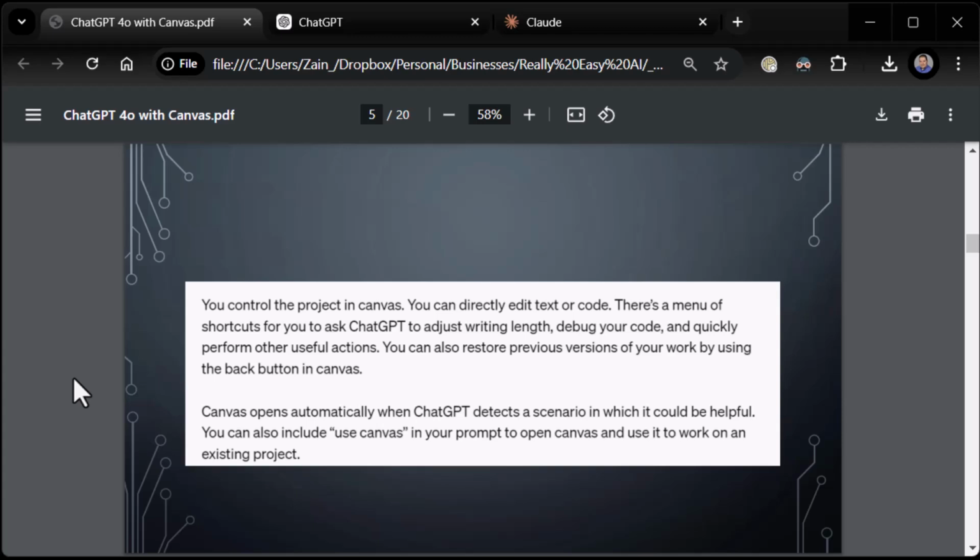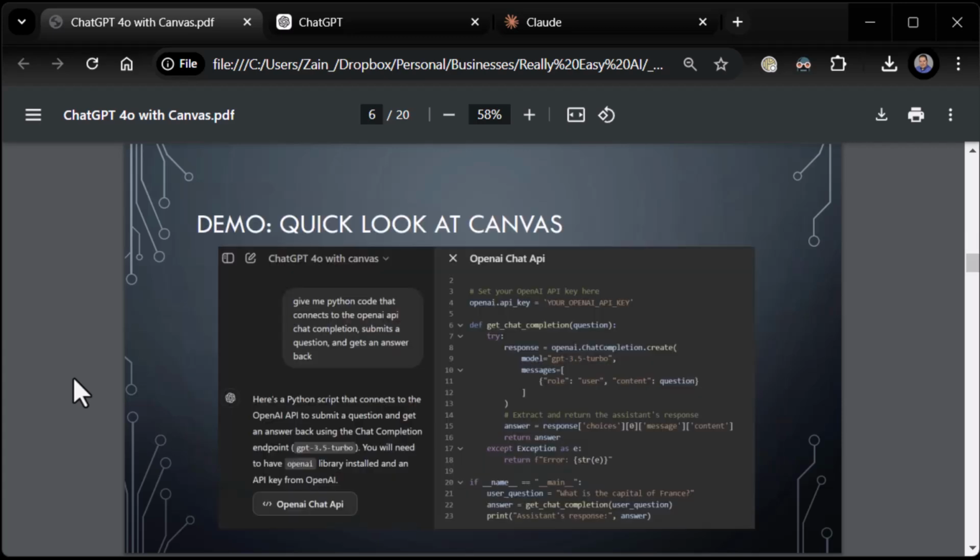Canvas opens automatically when ChatGPT detects a scenario in which it could be helpful. Or you can do it yourself by putting use Canvas in any part of your prompt and it'll use Canvas. So we'll do a scenario like that in a bit.